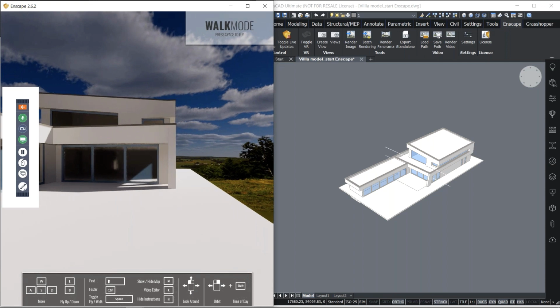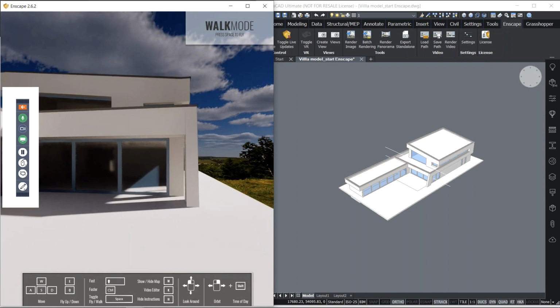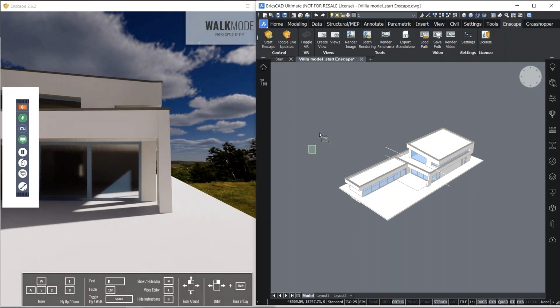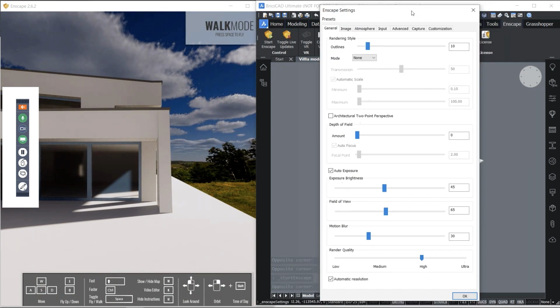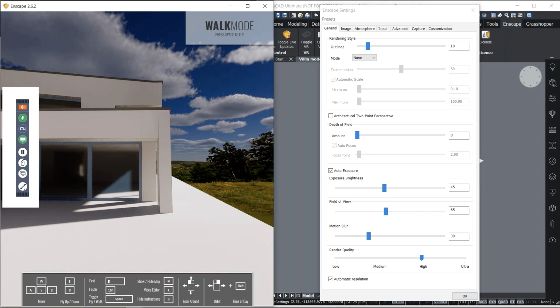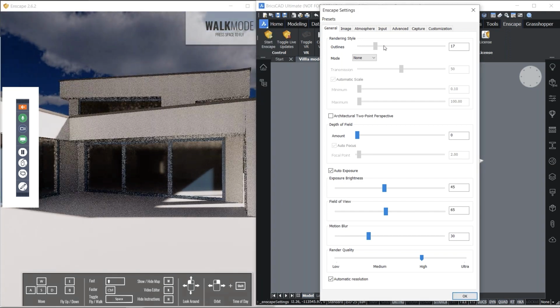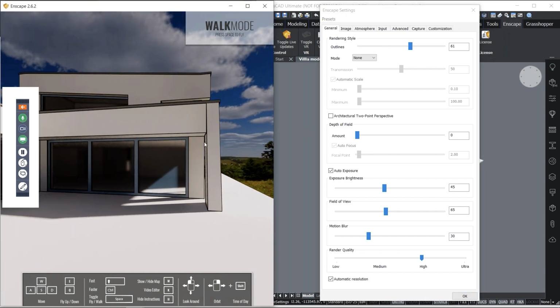So before I start adding any materials, let me just show you some basic settings that Enscape has. You will see here there are 7 tabs. The first one is General, which gives you some options for rendering styles and, for example, exposure settings and so on. For outlines, for example, if I turn it up, it will give my model in Enscape more of a sketchy look, and you will see the edges accentuated.